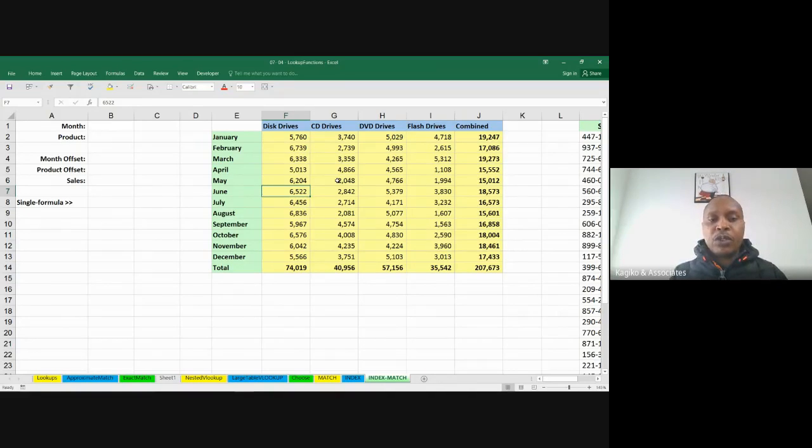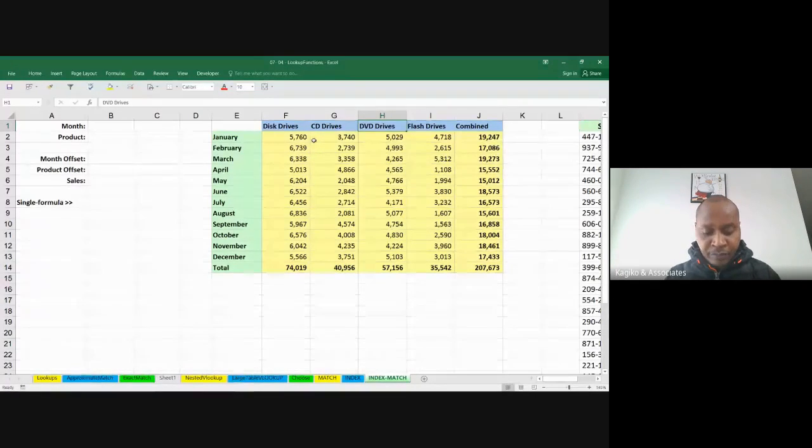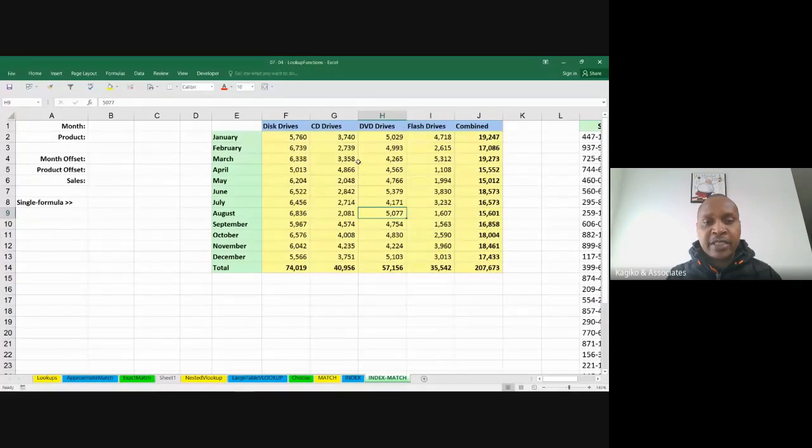For example, if we want to know the sales for March for DVD drives, assume this is Nakumatt, assume this is Carrefour, assume this is any other supermarket that you know, and they have thousands and thousands of items that they sell. You don't want to keep going back and referring to the data ranges. You want to deploy an INDEX and MATCH collaboration so that you can get your data or information at the click of a button.